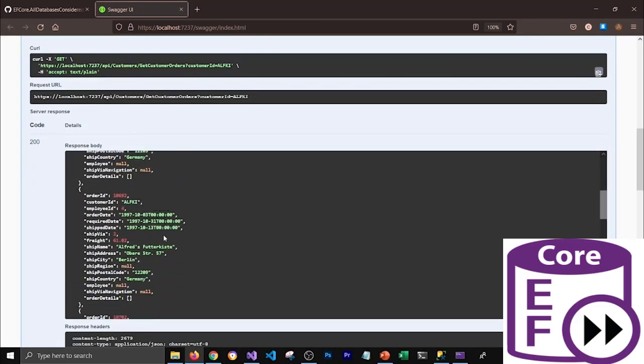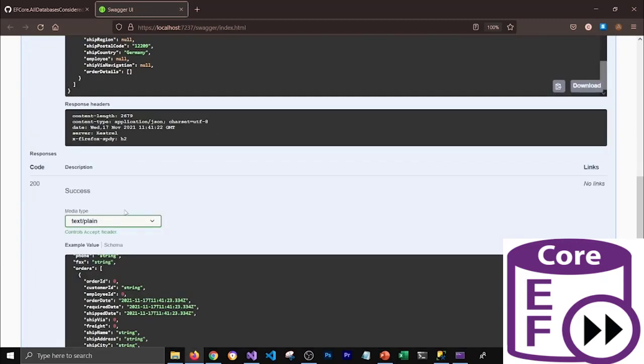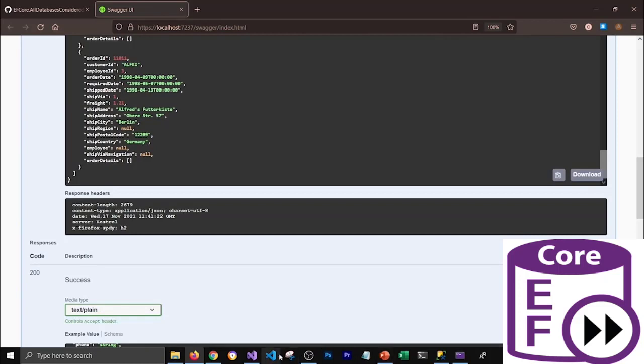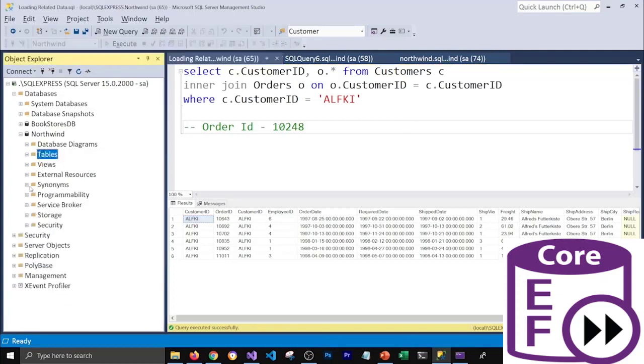So there are 6 orders: 1, 2, 3, 4, 5, and 6. That's the end of it. And then you can see there are 6 orders for that customer. So this is how we can load related data. Now let's go ahead and load a stored procedure.